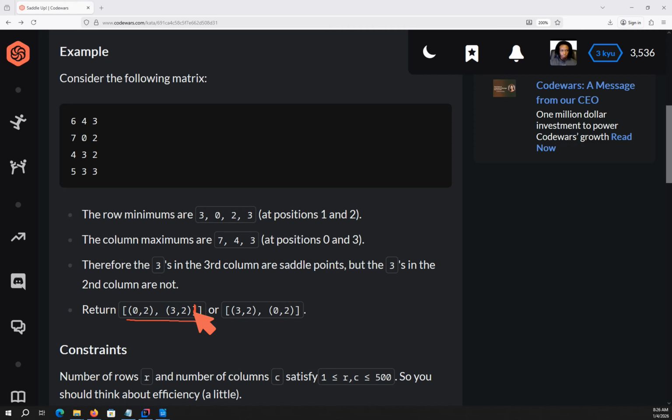I think that's a mistake right there. But you return them as a list of tuples. So each saddle point will be a tuple. 0, 2, put it in a tuple. 3, 2, put it in a tuple. And those two tuples would be in a list. Those are saddle points.